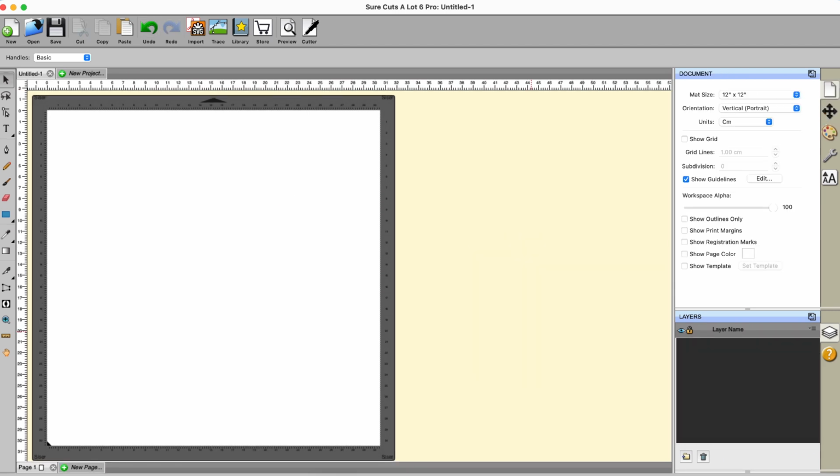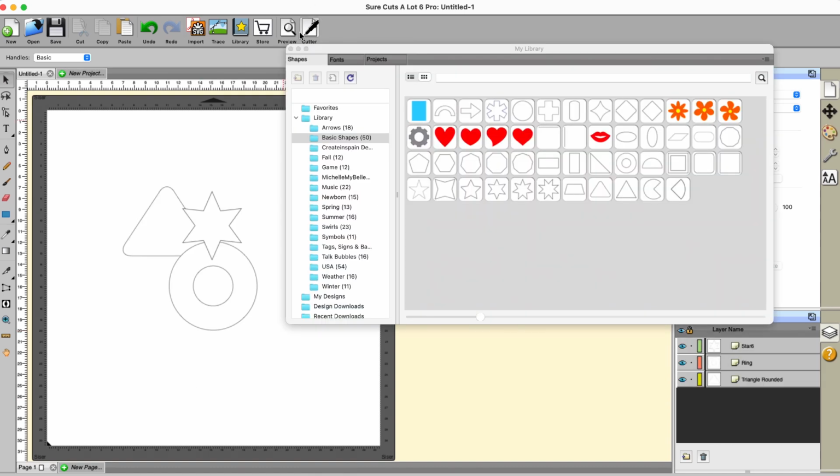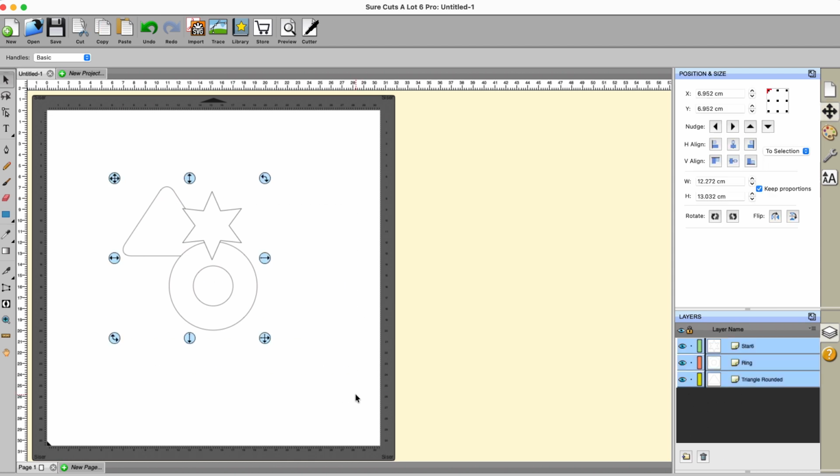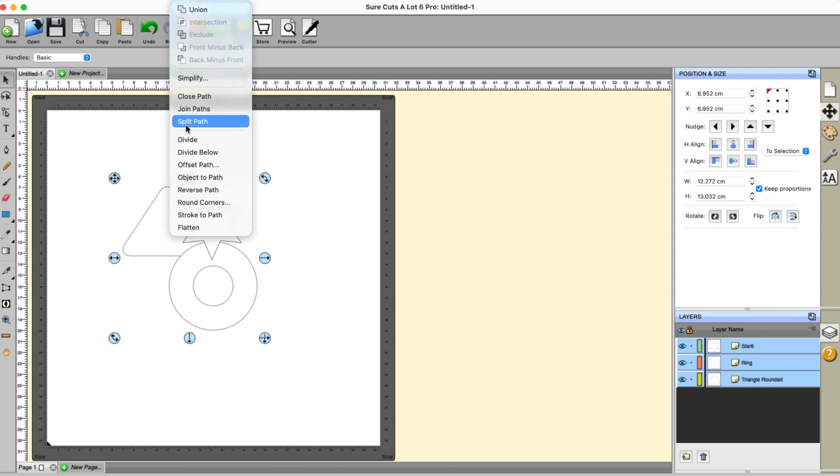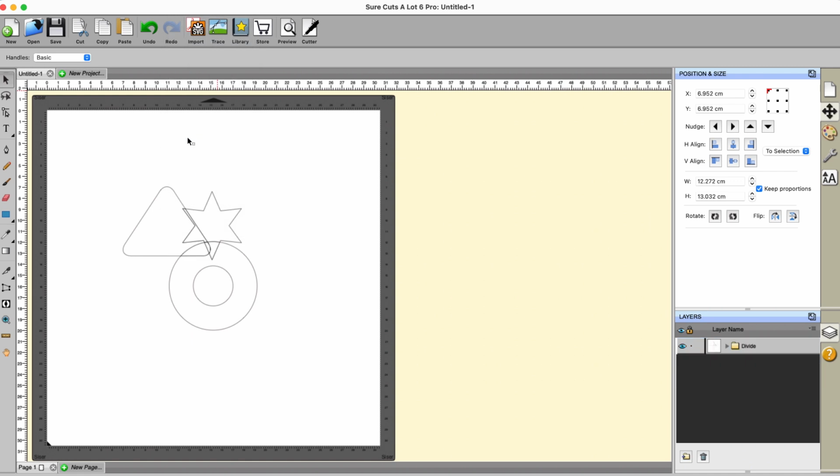And finally, a look at the divide commands. These are quite interesting. Another way of doing things, and you might find them quite handy. Okay, so we have some shapes. If I select everything, go to path and go to divide, you will find that everything that overlaps is still going to cut. It's just cutting everything on top of everything else.